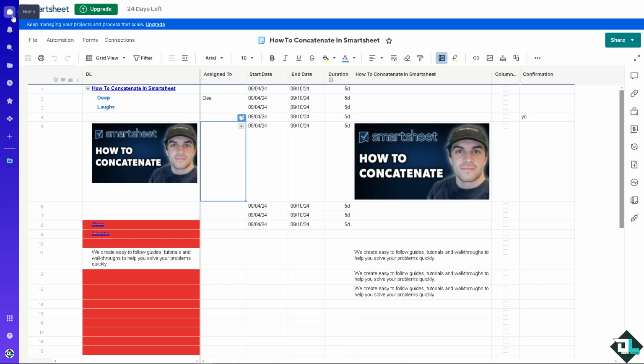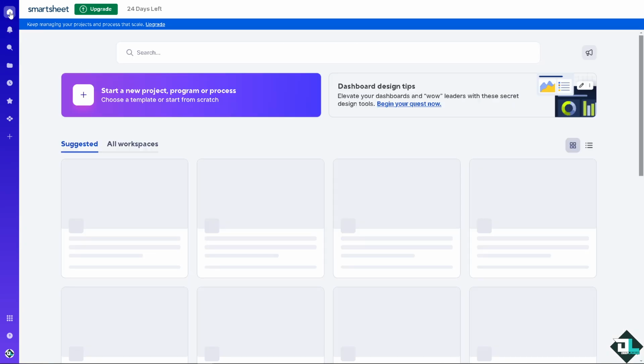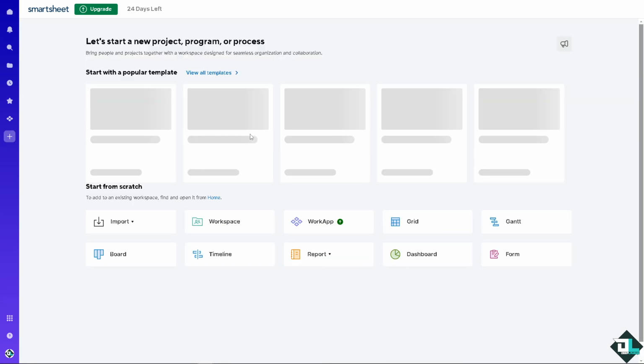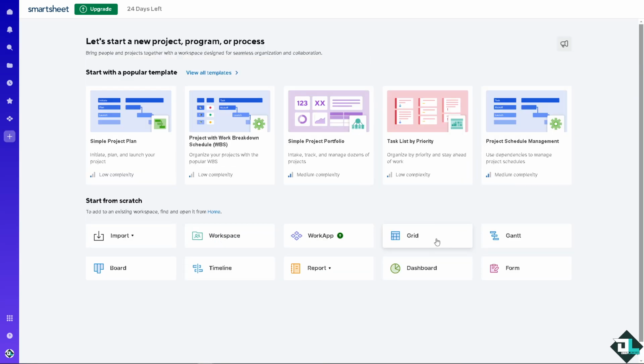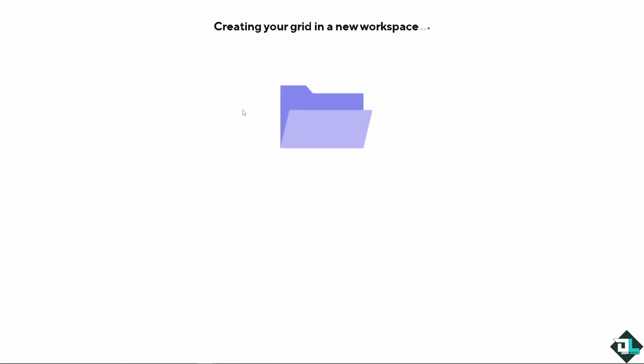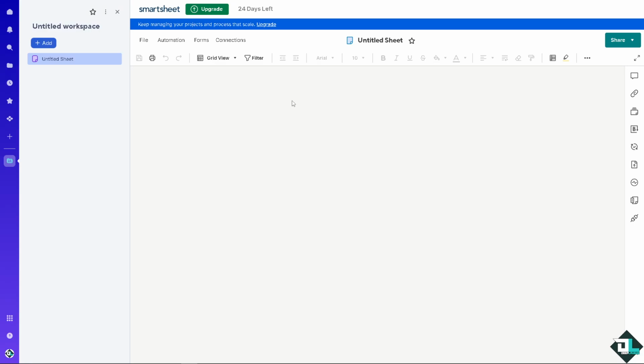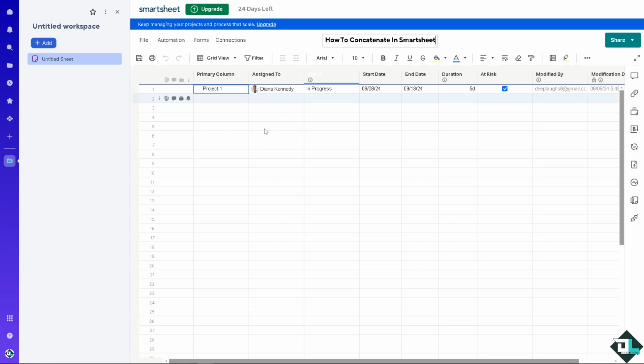So I'm going to the home page. Right now, I'm going to start from scratch. Okay, I'm gonna click on this button to start a new project, program, or process. I'm gonna click on it. I'm going to create a grid. And I'm going to rename it as this one.